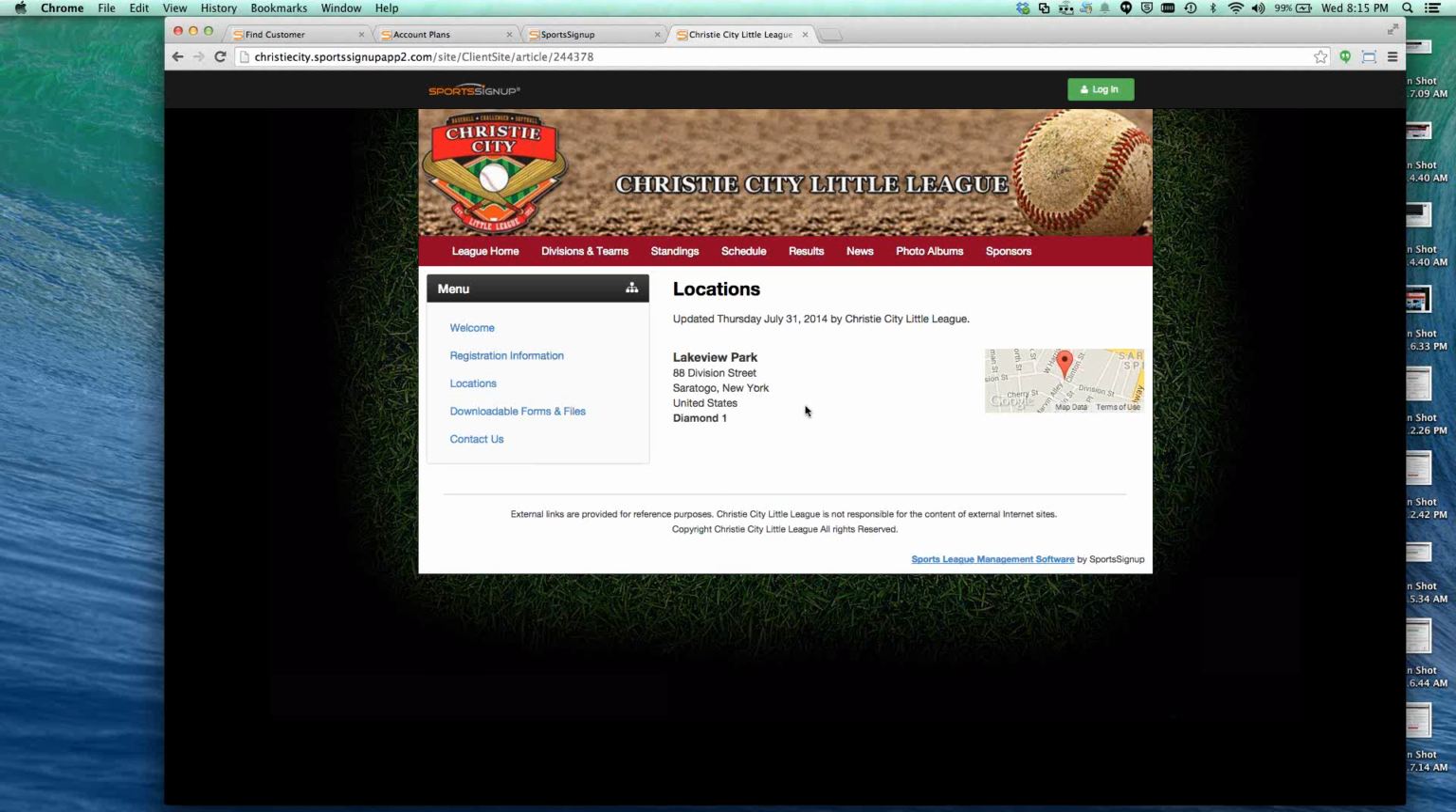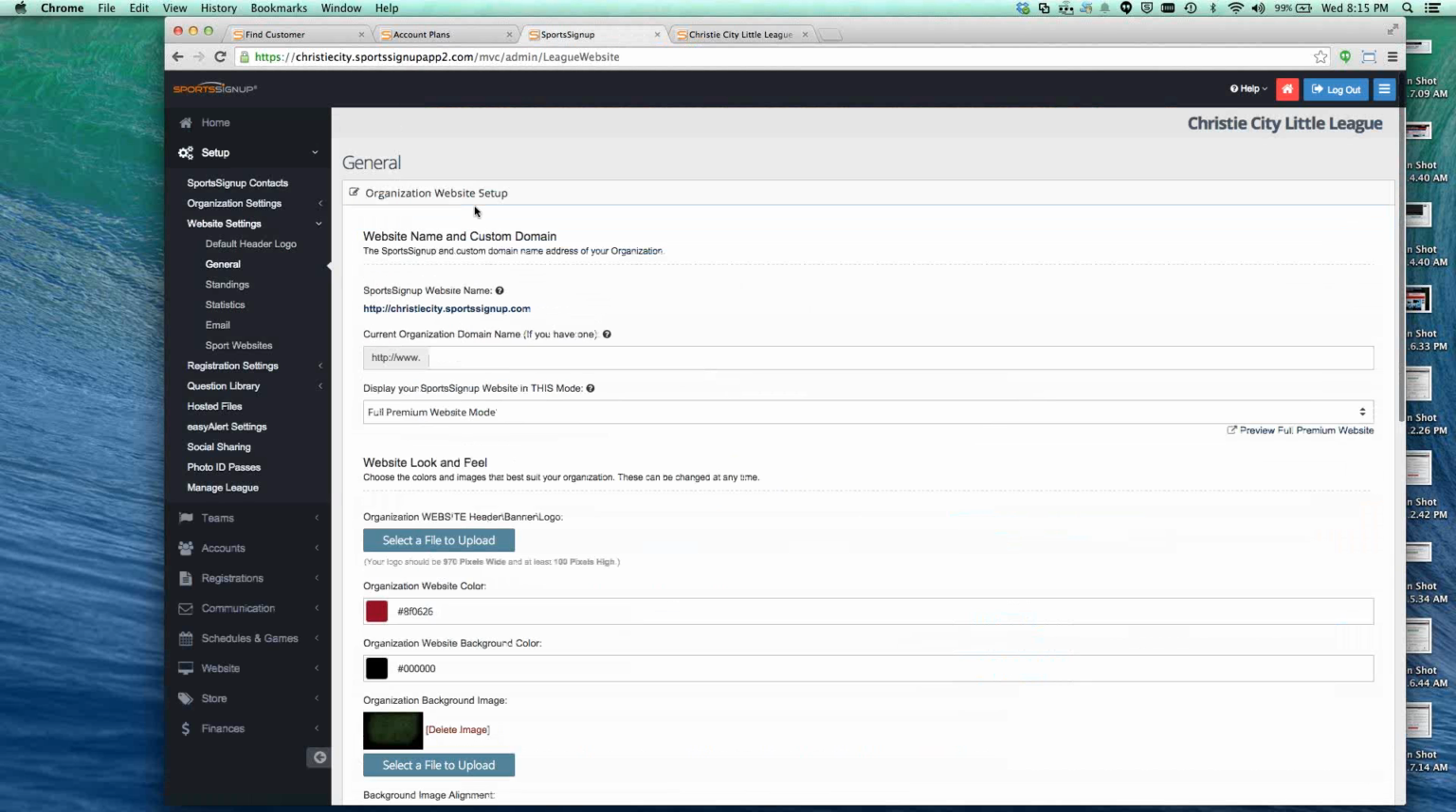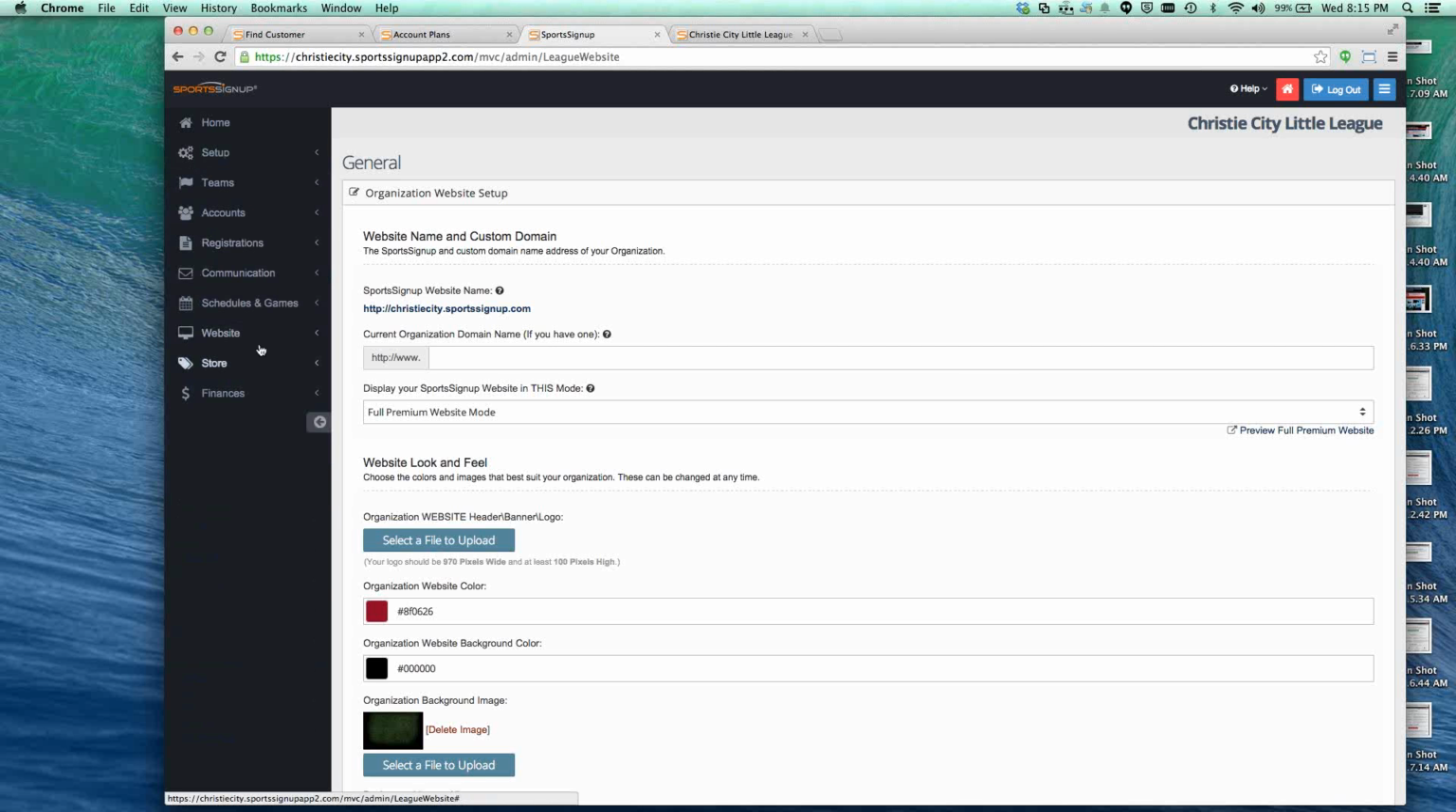But for demonstration purposes, I'm going to add another menu section. Since menu sections are frequently changed, season to season, as you want to get more info out, they're not located in the Setup option. They're located in the website settings. So we're going to go to website settings, then menu sections.